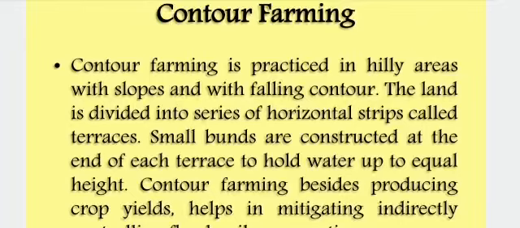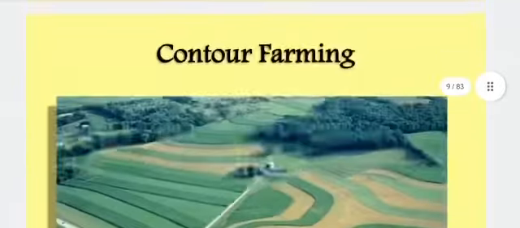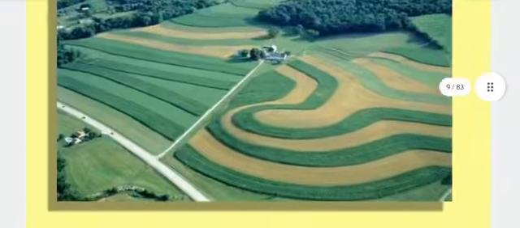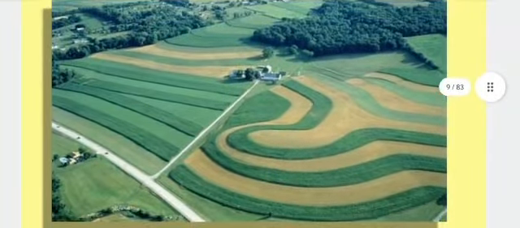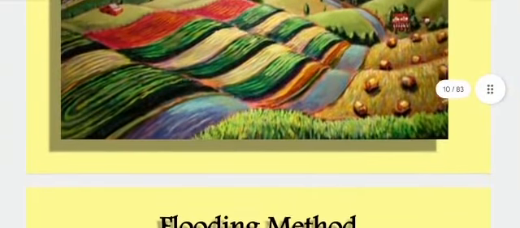And this method has the following advantages. Less water is required, wetting only half of the land surface. Evaporation loss is less. Labor requirement for land preparation and irrigation is less. Wastage of water is minimum. It is suitable for row crops. And this is the furrow method.